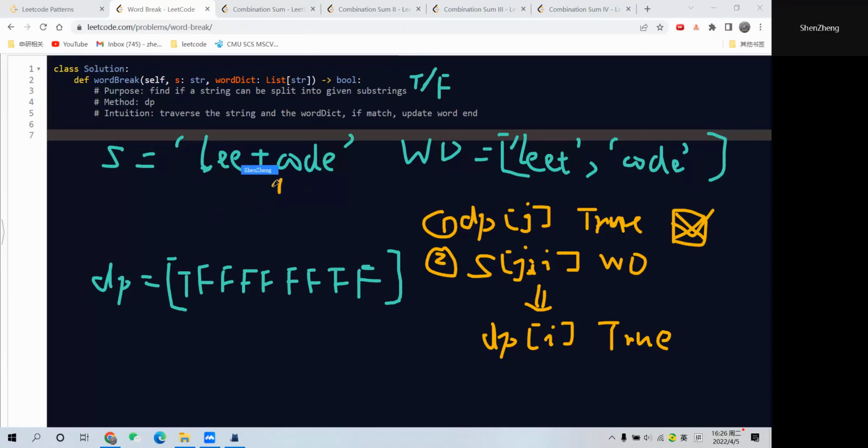Now the pointer is moved to this C. Oh, sorry for my poor drawing. This one should be C, not O. Okay, this is C.